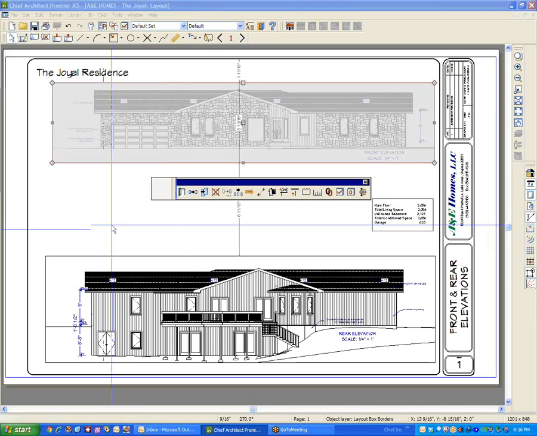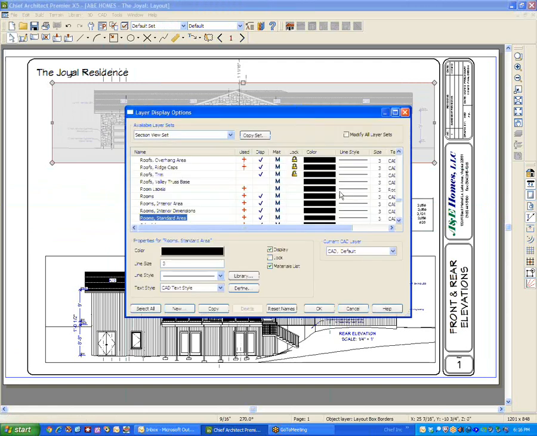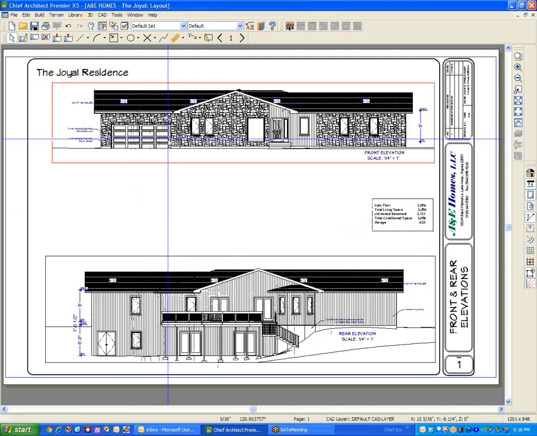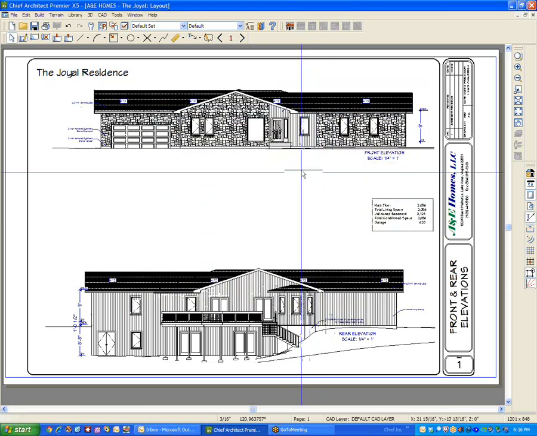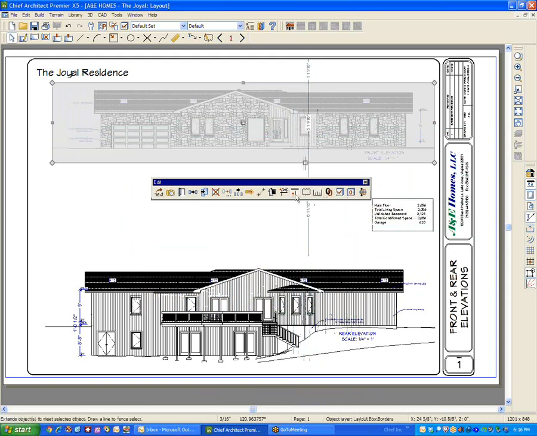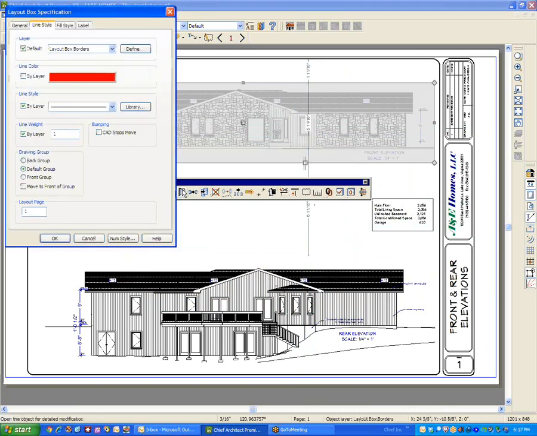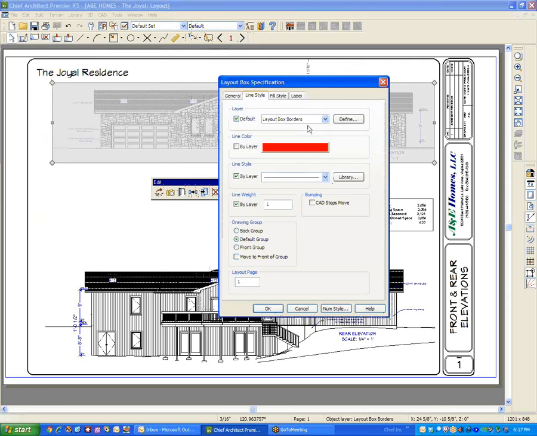Now, I'm just going to click here, go to layout box layers, and I need to go up here. That's right. Turn that layout box layers off. I sometimes use this to give an outline to the views on the layout. Now, we'll open that dialog box again, and I'm just going to turn that back to black.